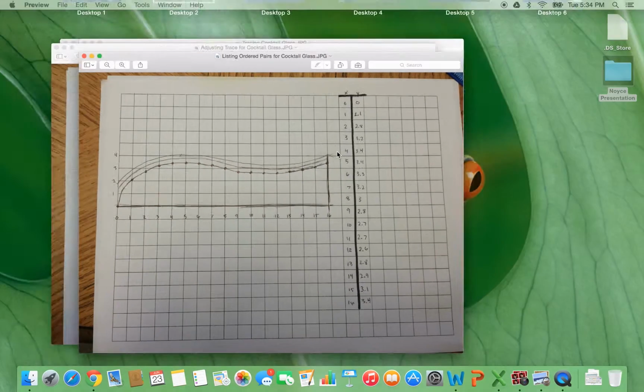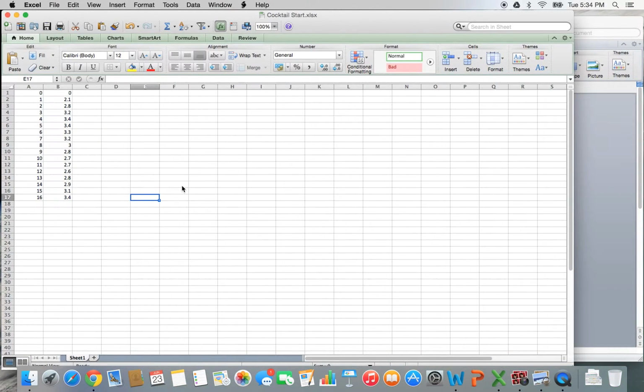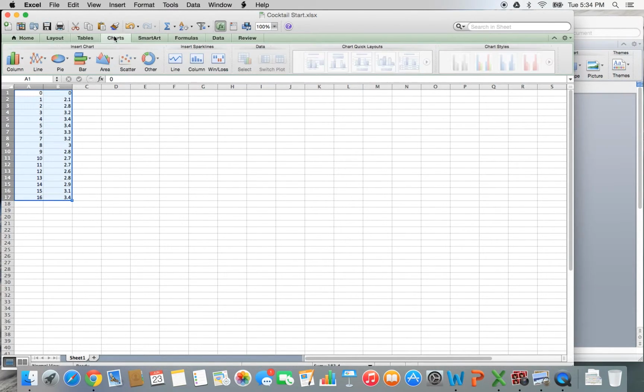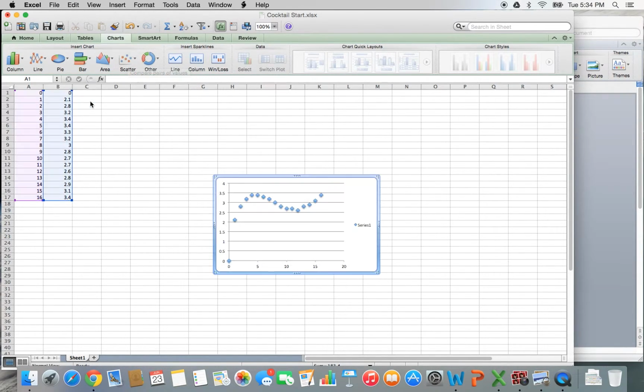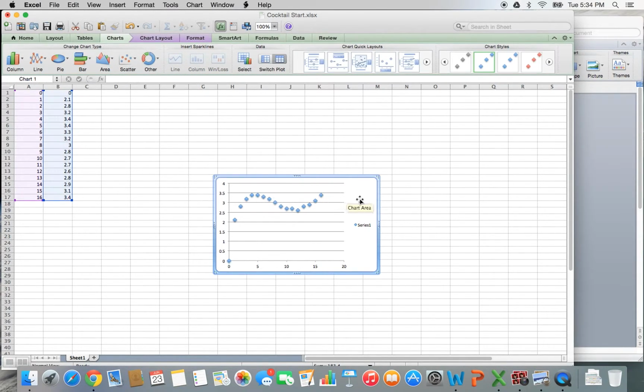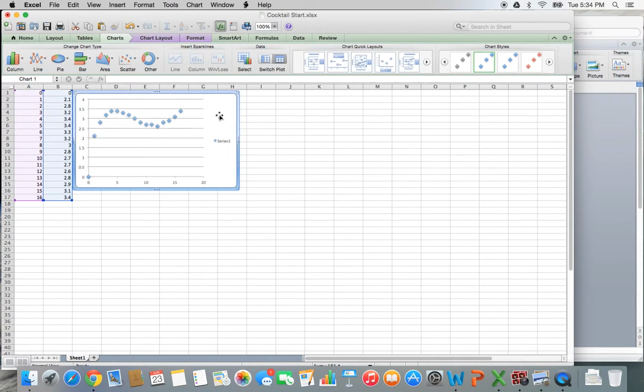So these ordered pairs, I already typed them in, and this is how you fit a curve to these ordered pairs. The x coordinates are in this column, the y coordinates are in this column, and I'll just drag my mouse over, select all of those, and then go to Charts, Scatter. I want to make a scatter plot of this, so mark scatter plot, and it makes a scatter plot for me.